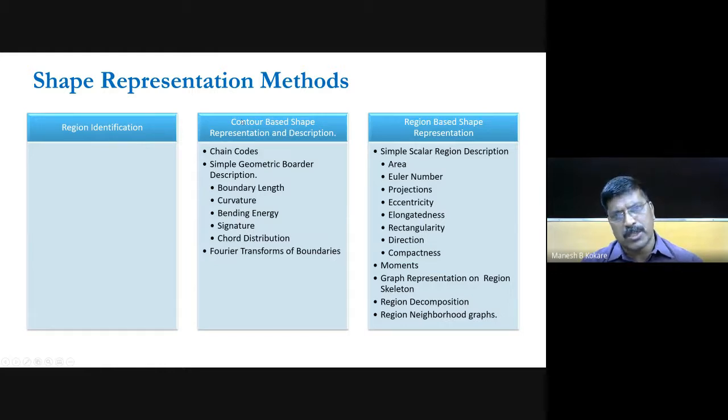After that, we'll study the contour-based shape representation. In contour-based, we'll study chain codes, then simple geometric border description, like for example, boundary length, curvature, bending energy, signature, and chord distribution. After that, we will study Fourier transforms, like the Fourier descriptor. So this will finish your contour-based technique.